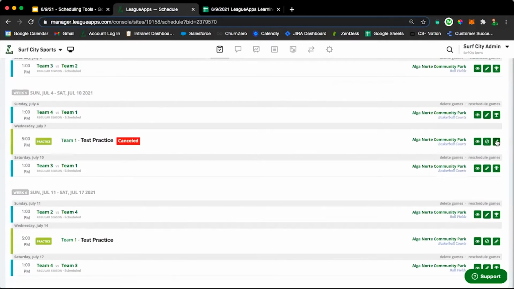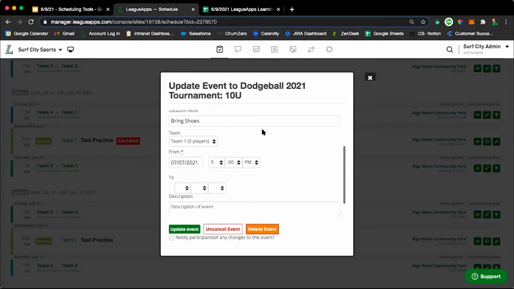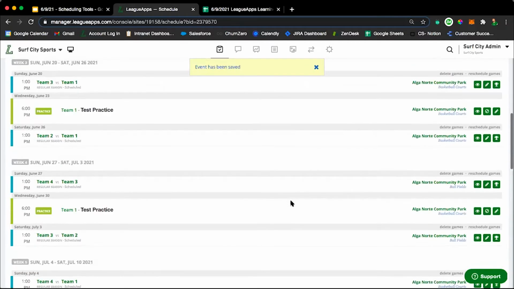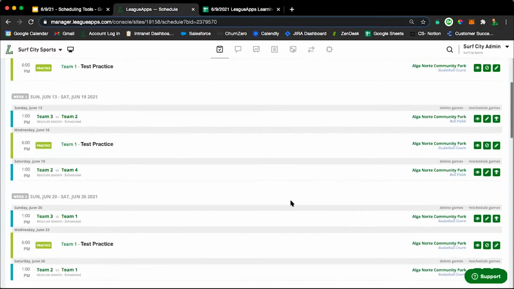Another nice thing is that if it's a recurring event, you can edit all the events in that group. So say we need to change practice so that it's actually going to be at 6 o'clock going forward. We're going to change those events to 6 o'clock and then update it.